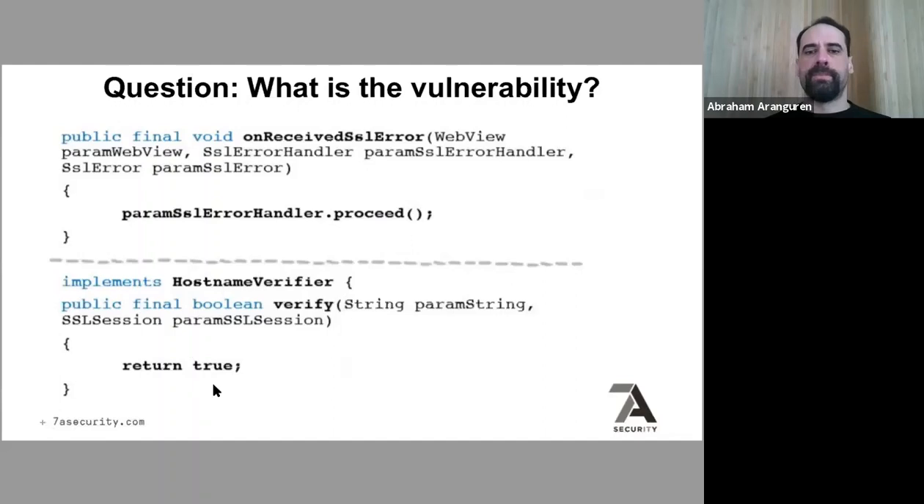For example, if I own 7asecurity.com, I'm the legitimate owner of this domain, so I can generate a valid SSL certificate for that domain, but not for facebook.com. So the hostname verifier makes sure that you cannot provide a certificate that is signed for another domain and doesn't match. Then this is going to raise this exception. And here they were supposed to do something smart, but instead of doing something smart, they're just returning true.